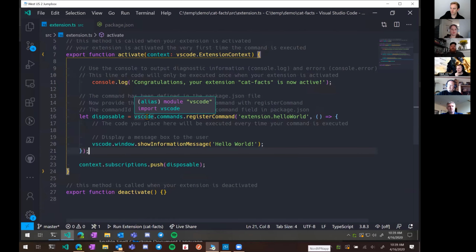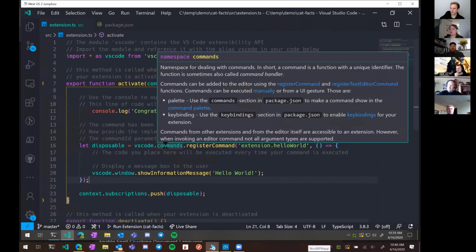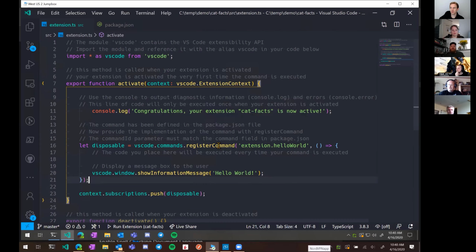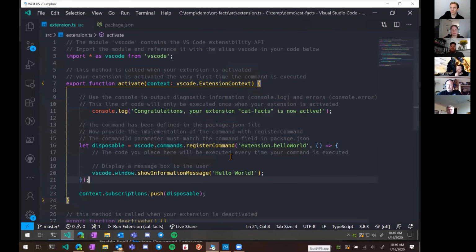But what I can see here is VS Code, referring to vscode.commands. Whoa, all my stuff just popped in, and it's telling me exactly what's happening here just because I put my mouse over it. It's the namespace for dealing with commands. In short, a function is the unique handler. We'll read this. And I'm registering a command. Look, I've even got all my parameters and everything listed here. IntelliSense, very helpful.